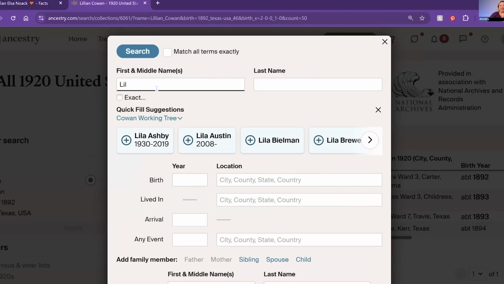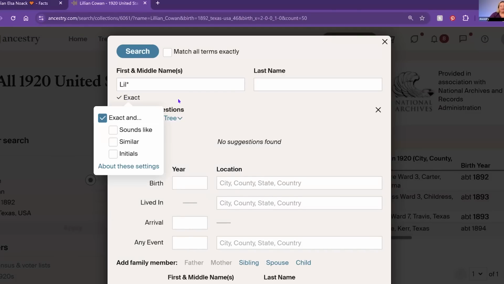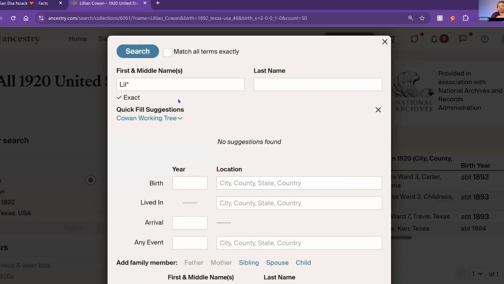Now, her name is Lillian, but it might have 1 L in the middle, or it might have 2 L's in the middle. It might be abbreviated or nicknamed as Lily, I-E, or Lily Y, again, with 1 L or 2 L's. So there's lots of different ways Lillian could be spelled or nicknamed. So I'm going to just put in L-I-L and then an asterisk, and I'm going to mark that exact. So I want to see anybody in the entire 1920 US Census whose name is spelled L-I-L something, or maybe L-I-L nothing, because that asterisk replaces 0 characters or a dozen characters.